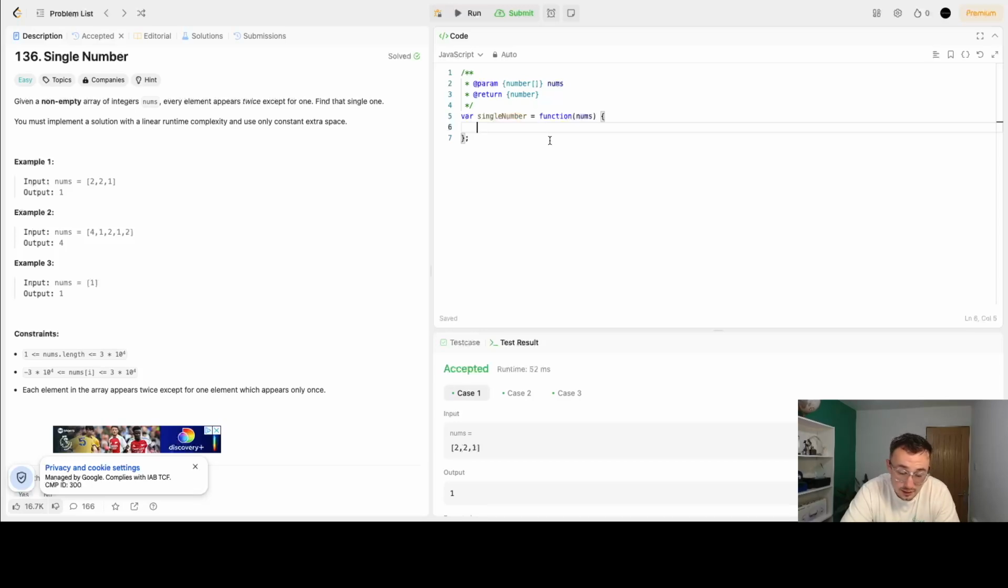I think something that's important to do when solving a question like this is to clarify a few edge cases with the interviewer. One edge case that I would want to clarify would be asking, is it definitely going to be a non-empty array that we're going to be handling? In this scenario it says that it is, but it's not always that clear when doing an interview.